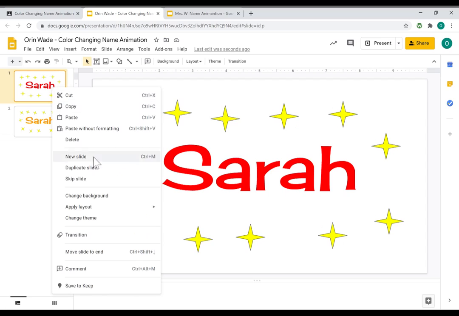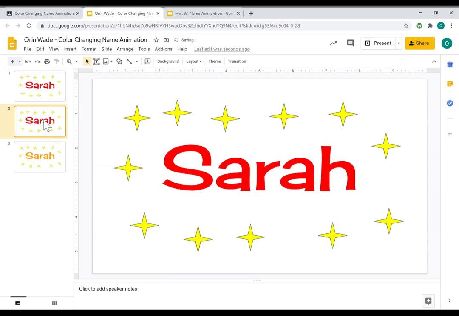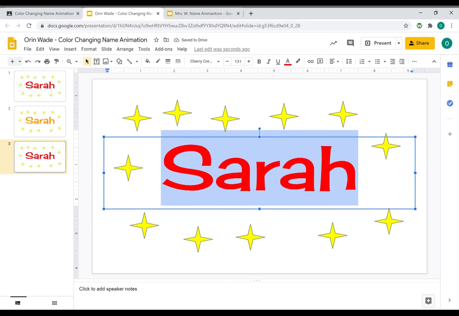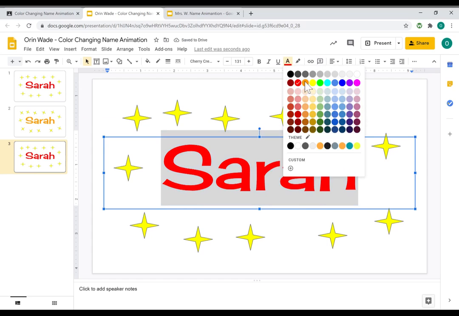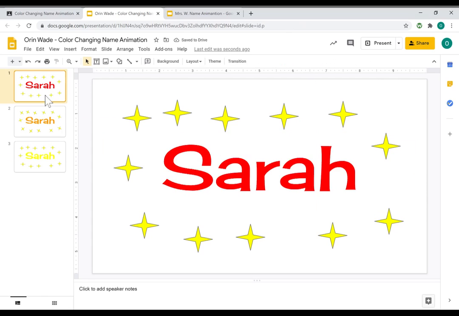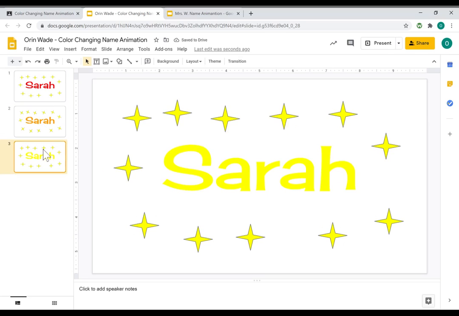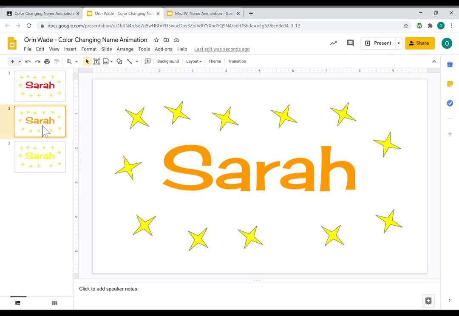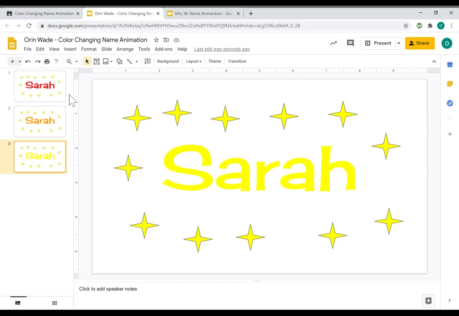All right, so now I'm going to duplicate my red slide again, my slide 1. So right click, duplicate slide, and I'm going to pull this copy down underneath my orange one, and now I'm just going to change the color to yellow. All right, so now I have my first color, my second color, and my third color. So you can see that my stars are just going back and forth and rotating.